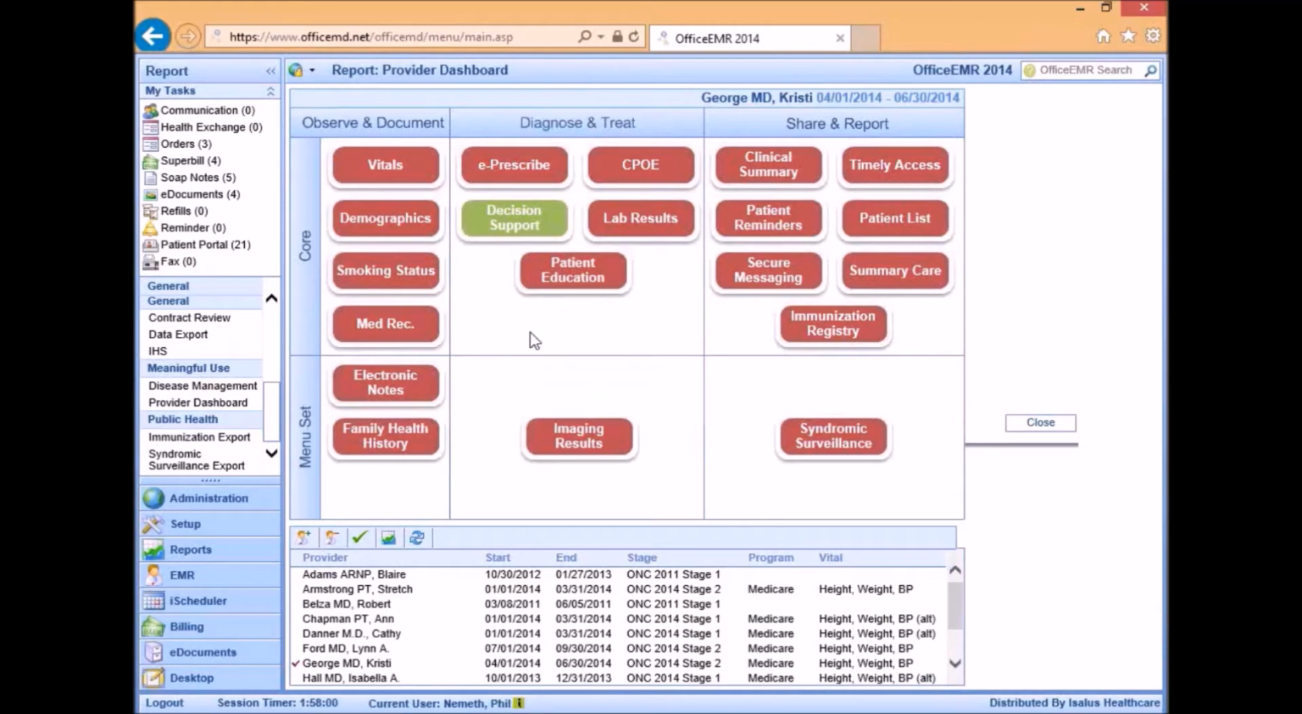The next objective we'll take a look at is the med reconciliation objective. The first thing that's different about this objective is it actually moved from the menu set up into our core set of measures there.